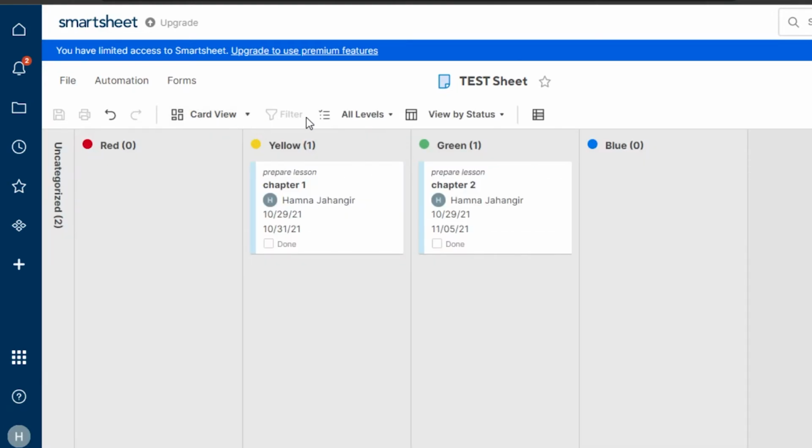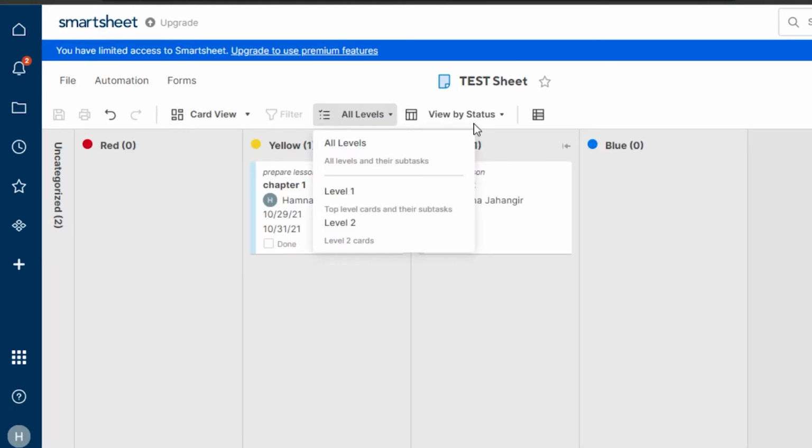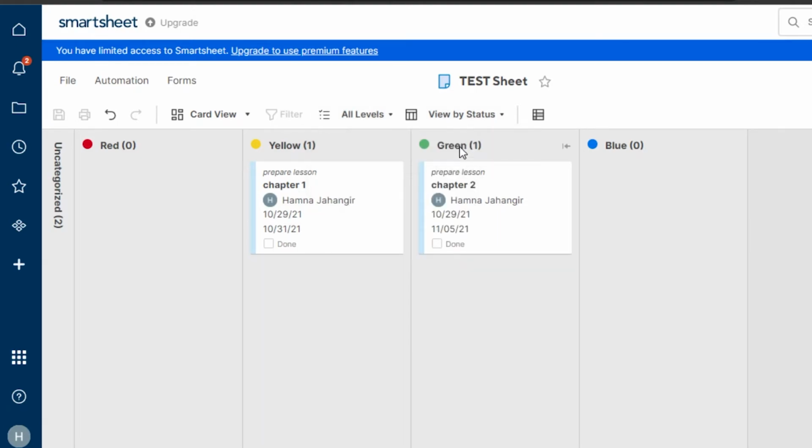Then we have our filters that will allow us to filter our search. Then we have view by status. We can add different status right here for our projects. And you can give your status different colors. Each color will help you customize your Smartsheet.